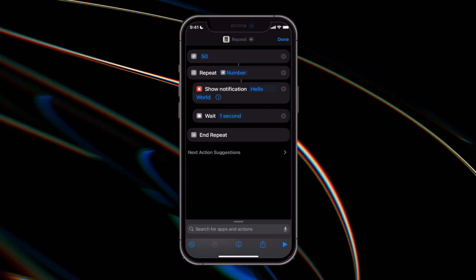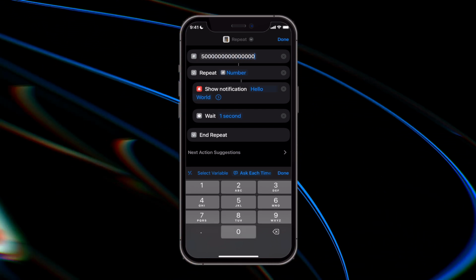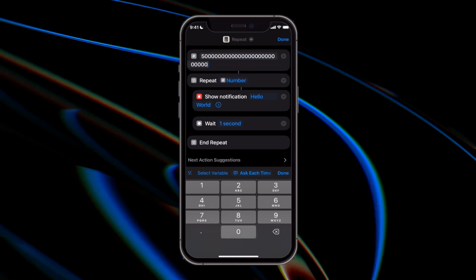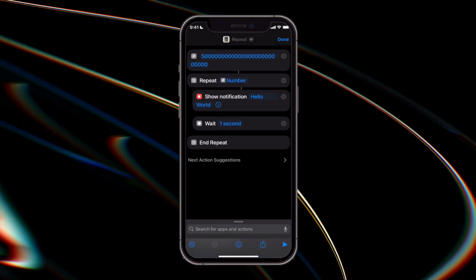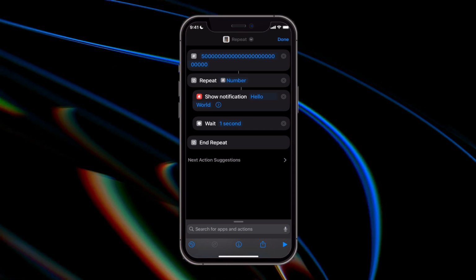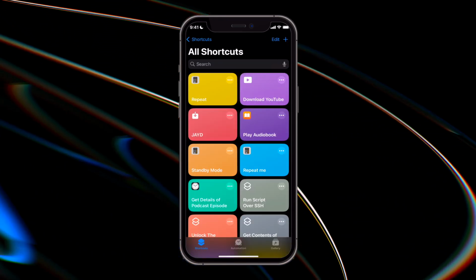So that's why I have it at 1 second, and that's why I make this number as big as I can. So just make that as big as you want. And that should be it. I think that's about everything. The big feature that got this to work, so if I say done, it's just called repeat.